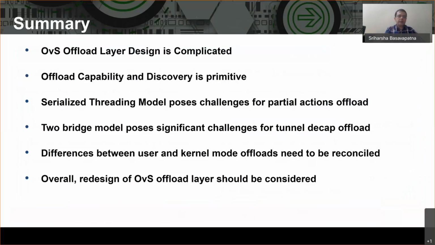So overall, there are inconsistencies between user and kernel modes that we need to take care of. So this is the summary slide. As we just went through all these slides, you can see that the OvS offload layer design is a bit complicated. Offload capability and discovery is fairly primitive. The serialized threading model poses some challenges for partial actions. And the two-bridge model poses some challenges for the kernel decap offload. There are differences between user and kernel mode offloads that need to be reconciled. Overall, it still needs redesigning the OvS offload layer. So with that, we come to the end of this presentation.